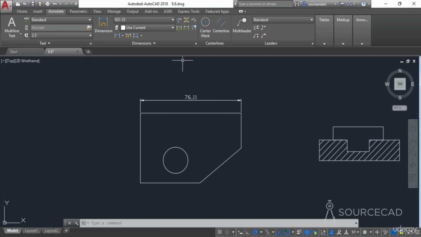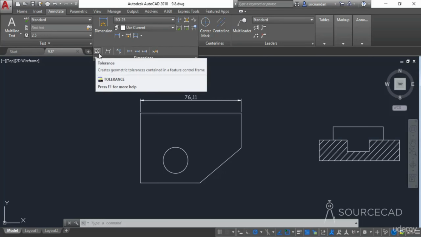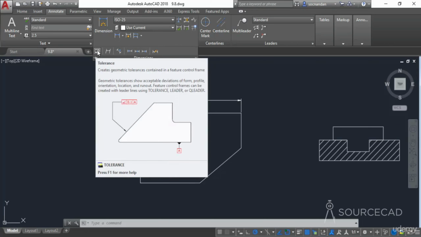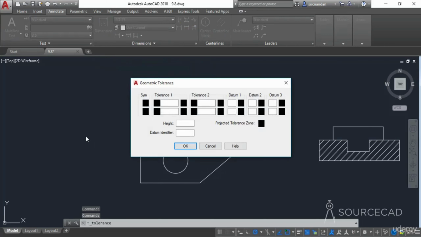So in this case, I'll expand the dimensions panel and go to the feature control frame option, which is listed as Tolerance. Let's click on this Tolerance, and this funny looking Geometric Tolerance window will pop up. Most of the symbols might be unfamiliar to you, but don't worry. If you feel really intimidated by this, have a look at the GD&T guide released by ASME. It has nothing to do with AutoCAD, it's a completely new topic, as I've already mentioned.